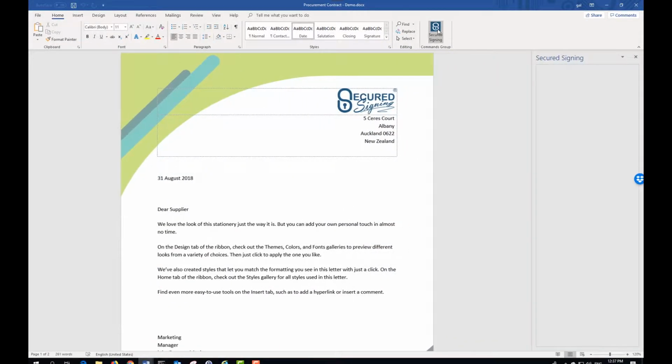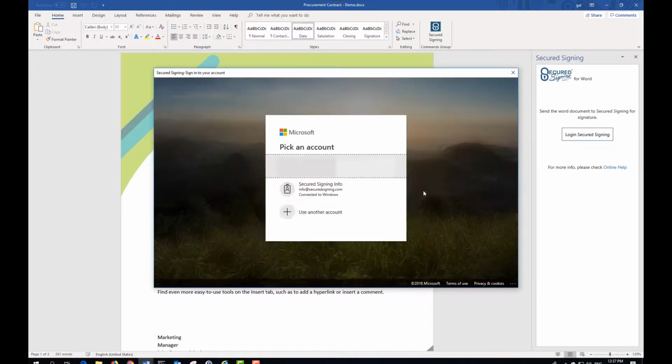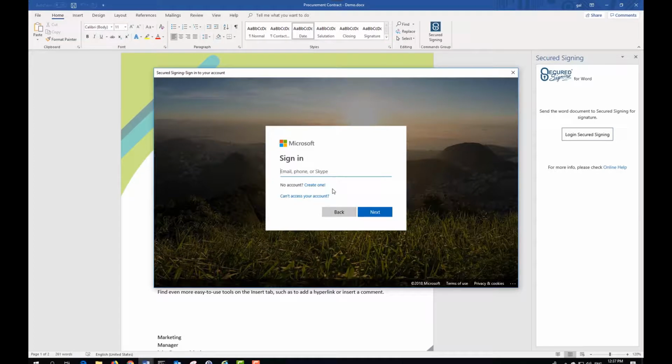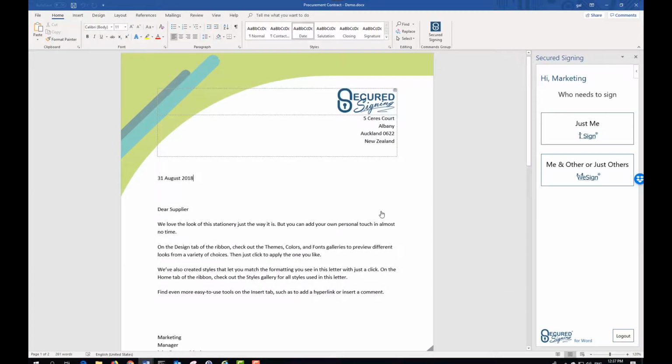Click on the Secured Signing logo and a new window will pop up on the right hand side. Click Login to Secured Signing. Log in with your Microsoft credentials to confirm authorization of the two systems. Now you are all set to get signing.